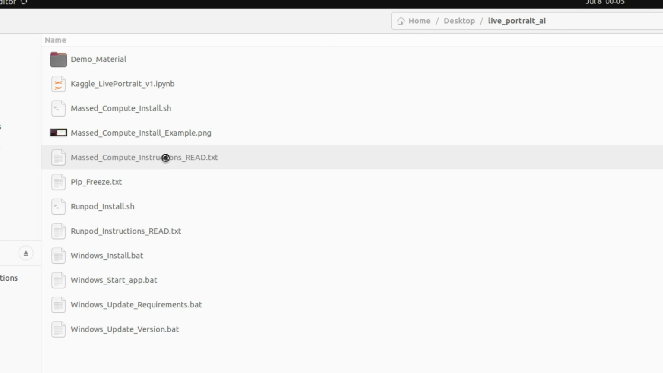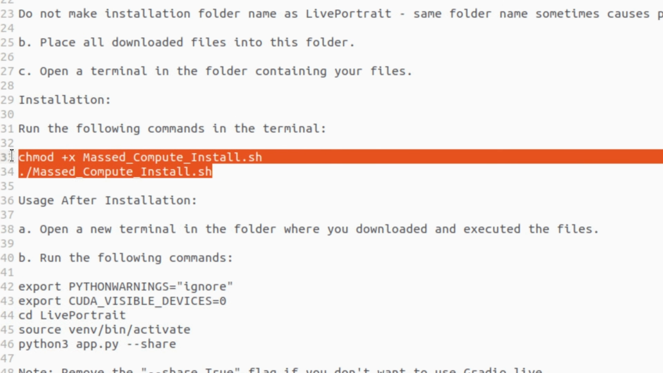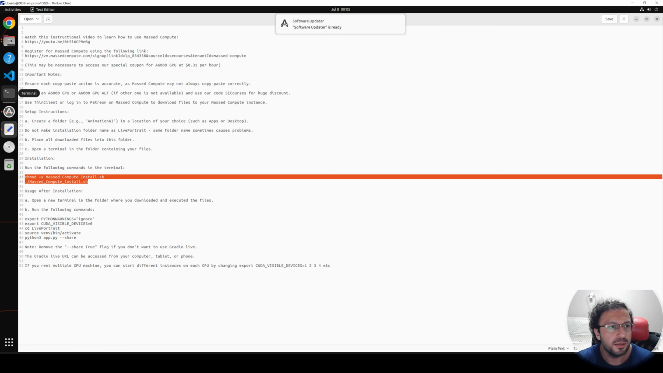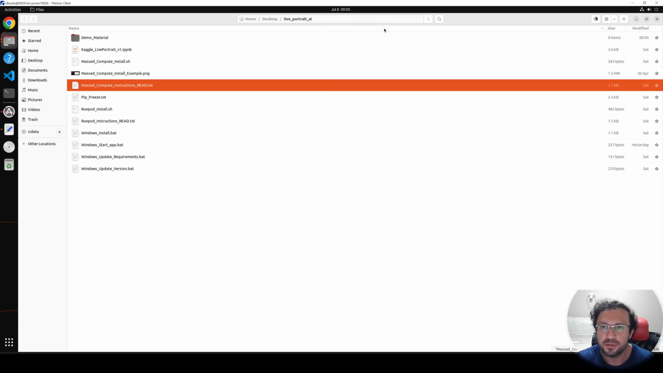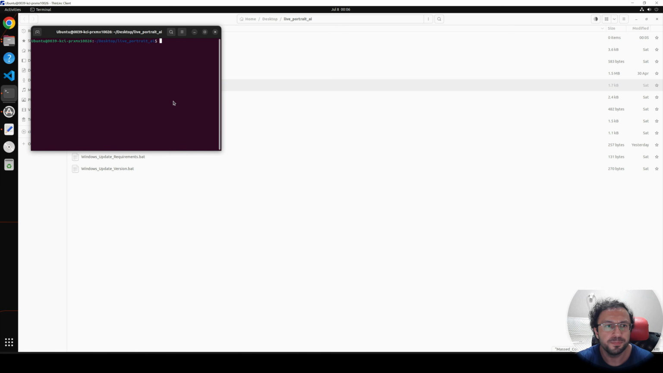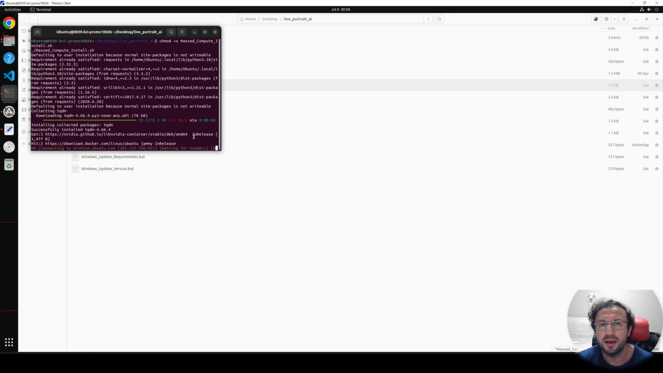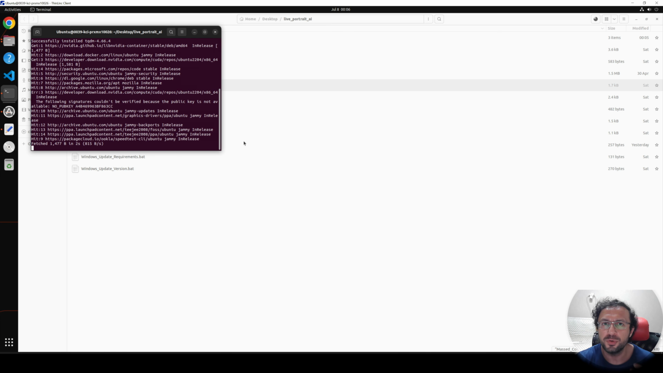Open the Massive Compute instructions read txt file. Then for installation, we have to run this one time. So select it, Ctrl C, copy. Then return back to the folder. This is the folder. Click this three dots icon, click open terminal, right click and paste. And it will start the installation process. It will install everything automatically. Then we will be able to start and right away use it.